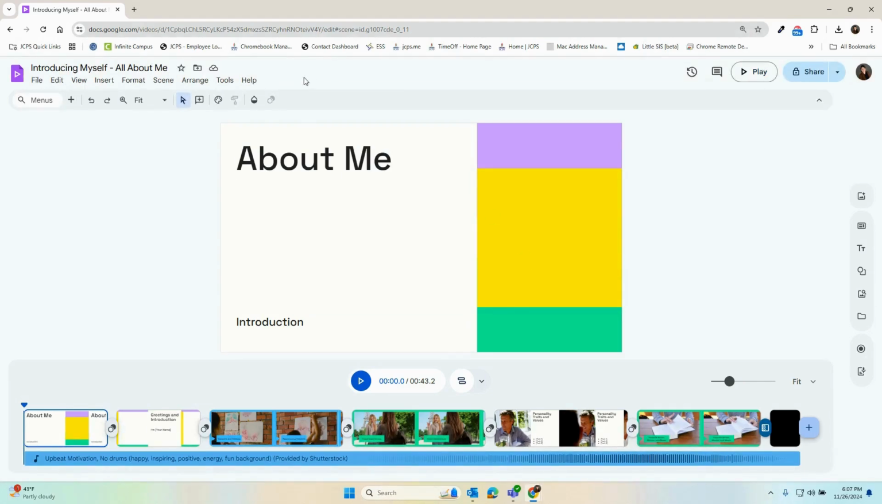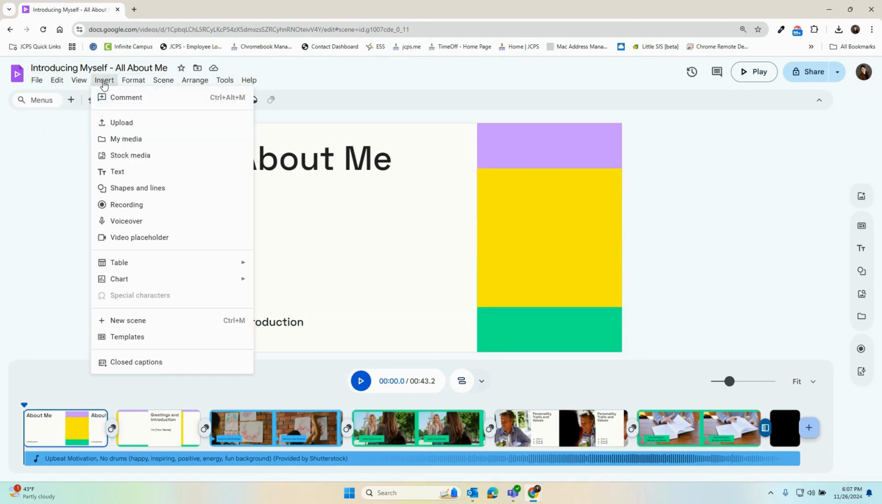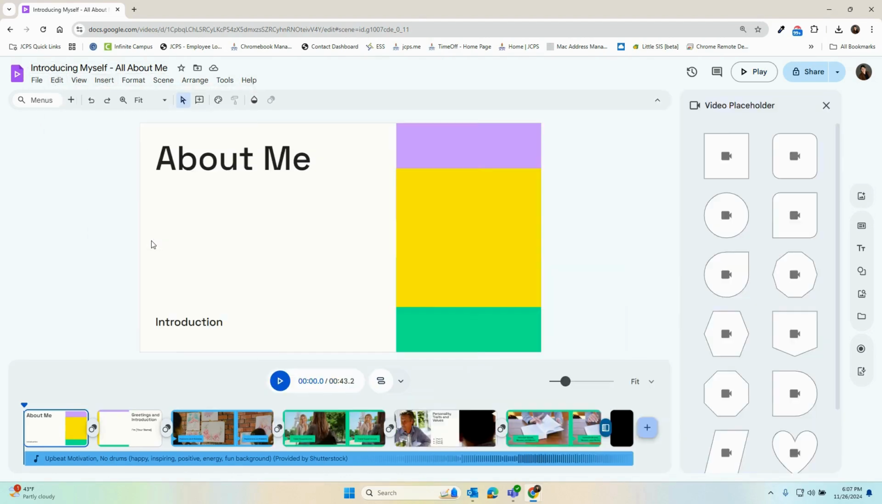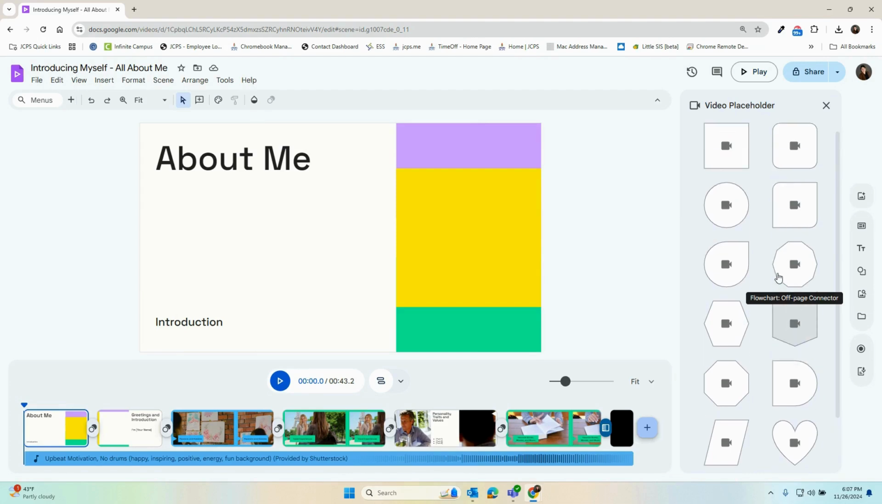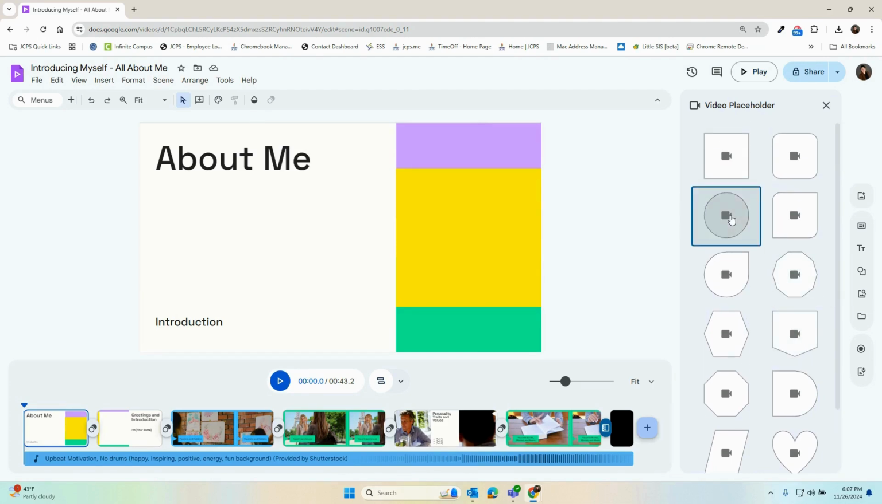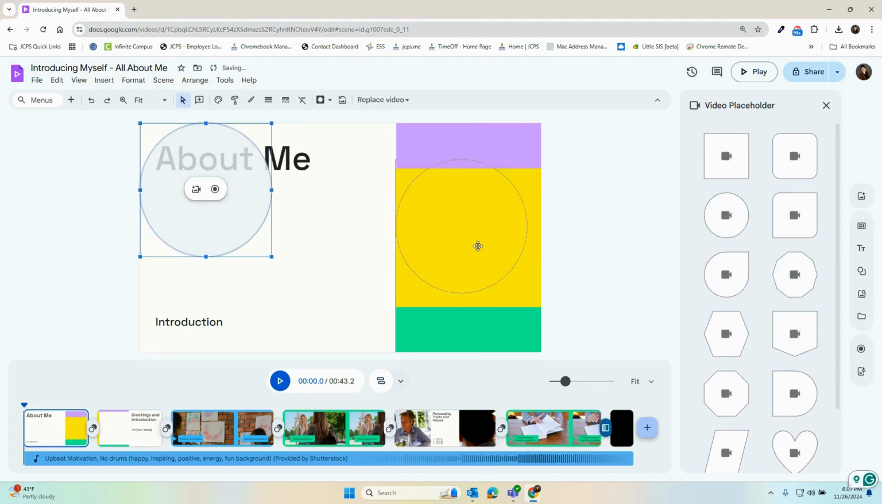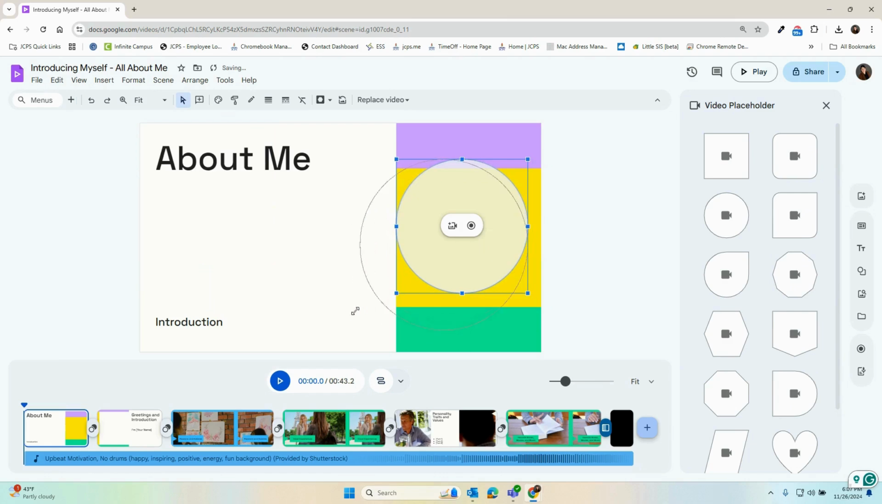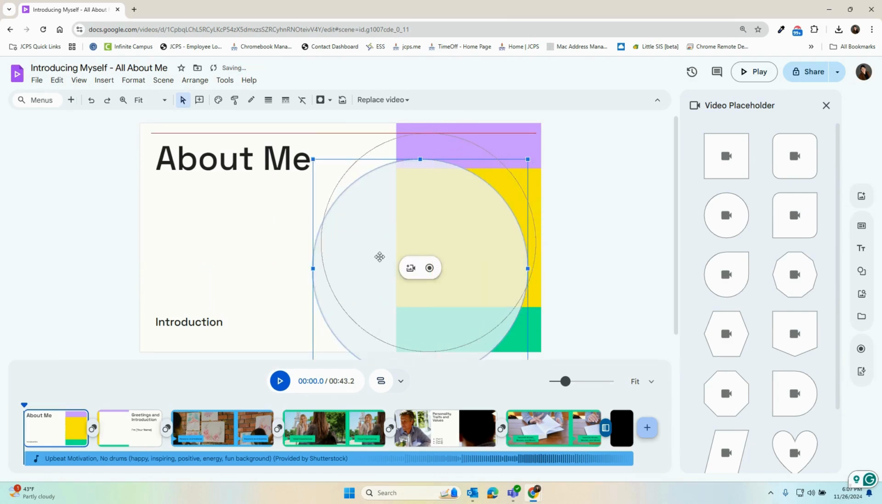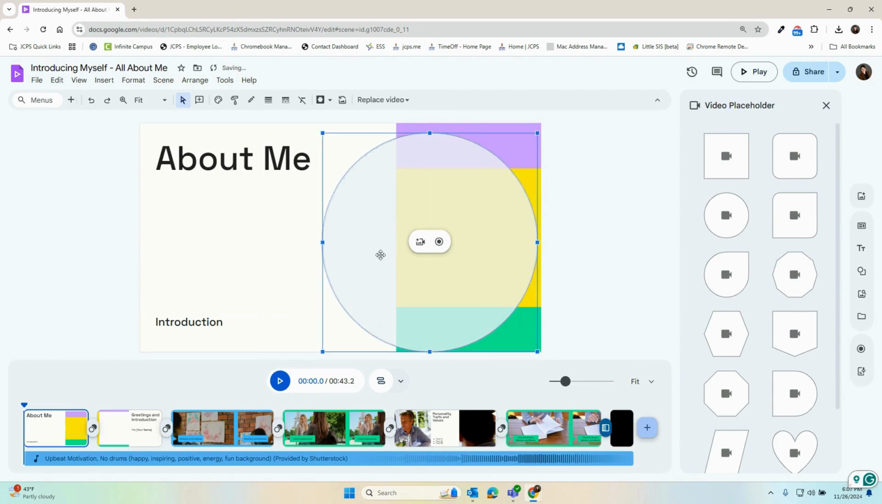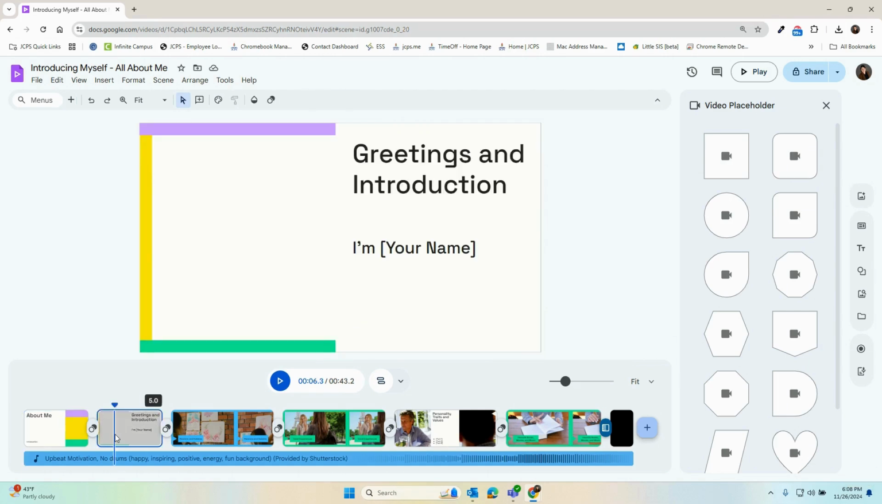I want to add a video placeholder so my students know where to create or record themselves. You can add a video placeholder by going to Insert, Video Placeholder. You can then select the shape that you'd like to use. I'll do this one more time on my next slide.